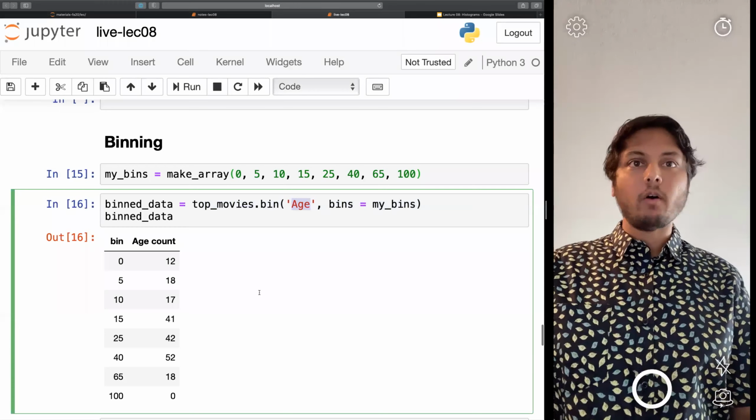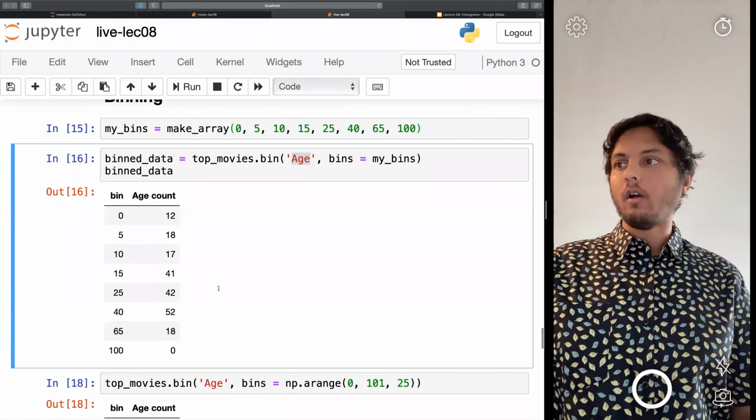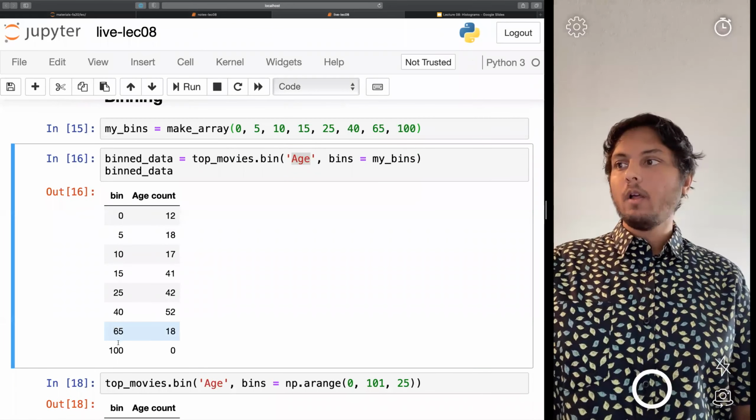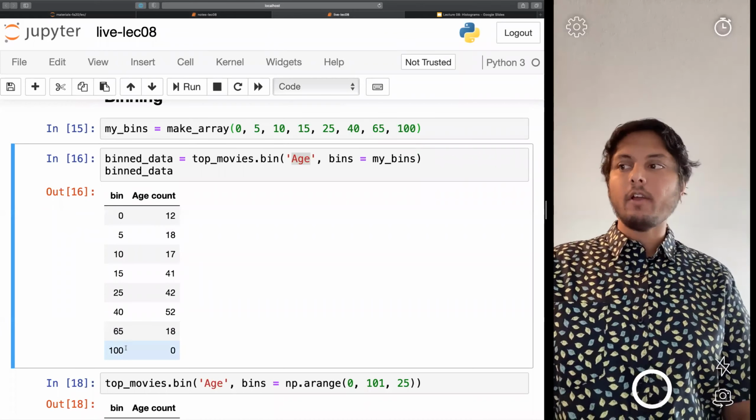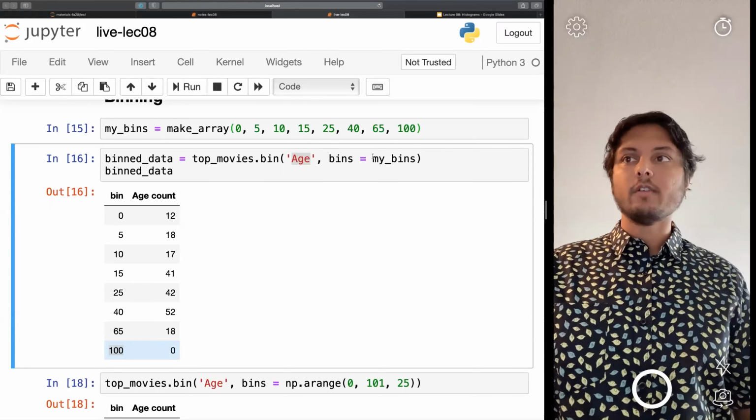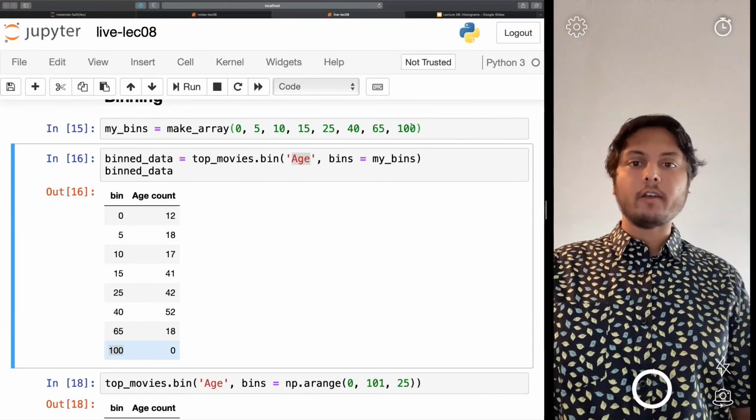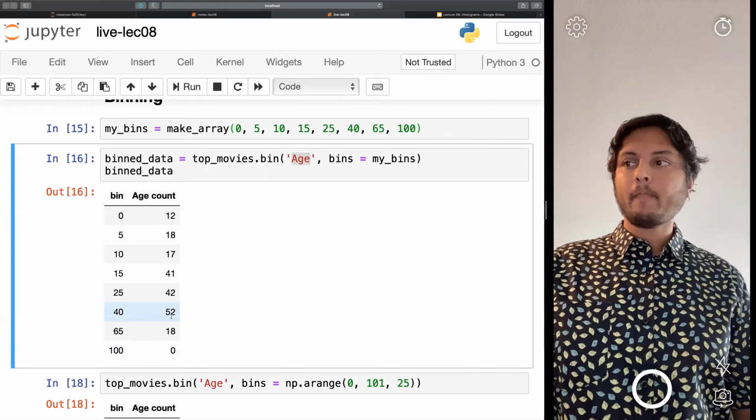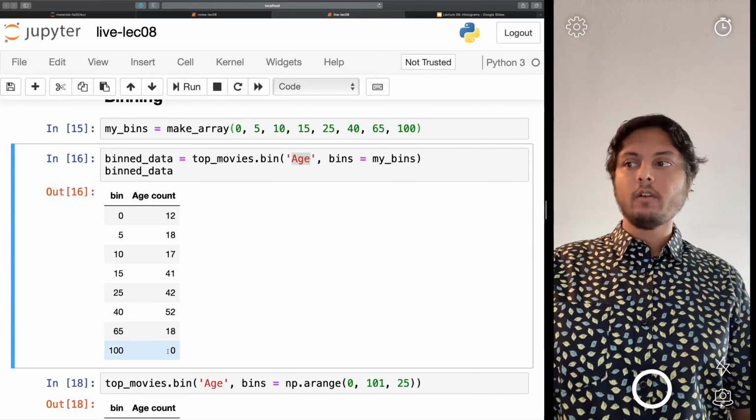So will the last bin always have a count of 0? It should have a count of 0 if the range of your bins includes all the data. In this case, there was no value of age greater than 100, and that's why it didn't say that there was anything greater than 100 here.